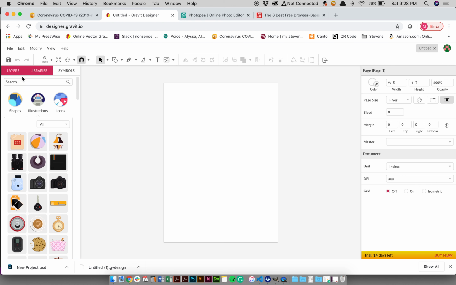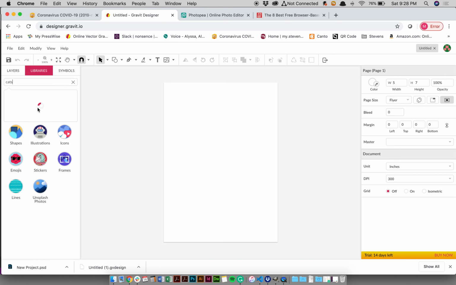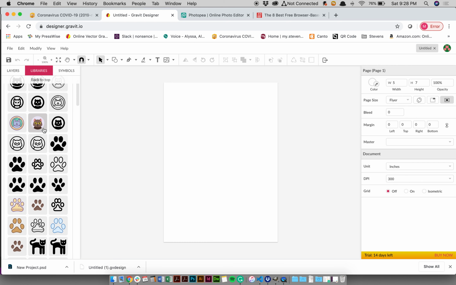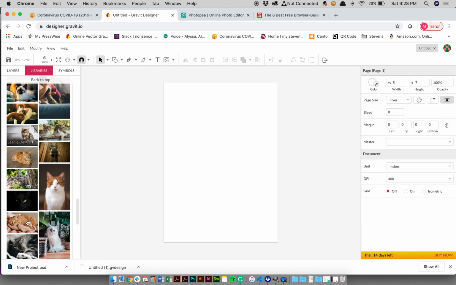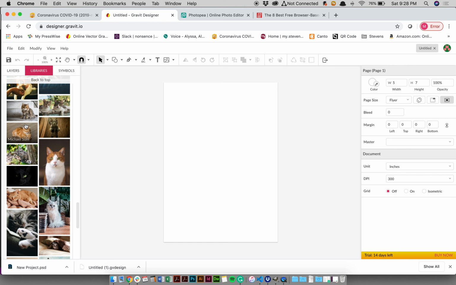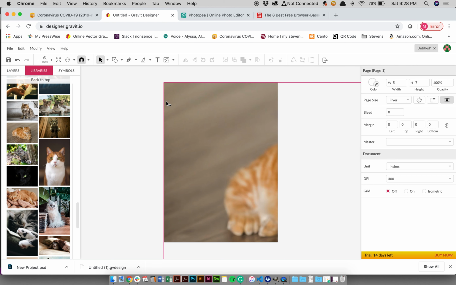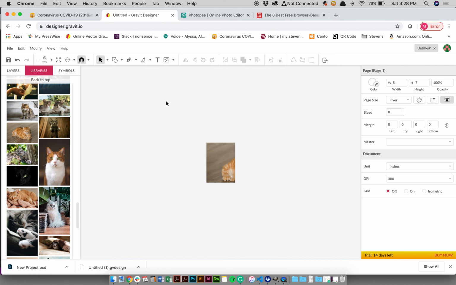That's where we're at. So if we search something here, cats, it's going to go through and look for all the illustrations and icons and photos made available to it. So that's kind of fun. You can just grab that. And these photos are actually from Unsplash, sorry.